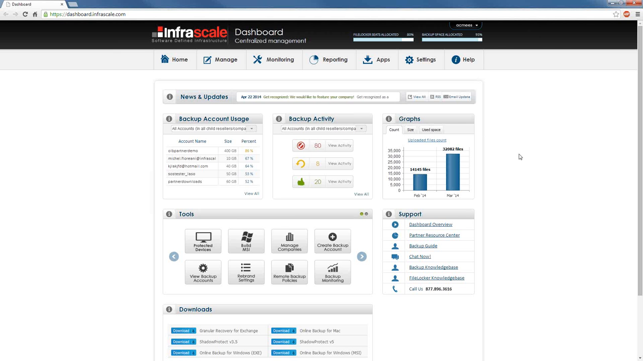Under the graph section, you'll see the information on the last 2 months. So this will show the number of files that were backed up in the last 2 months. You can click on the size tab to view the amount of data that was uploaded in the last 2 months. And if you want to view your allocation of your dashboard, you can click on the use space.